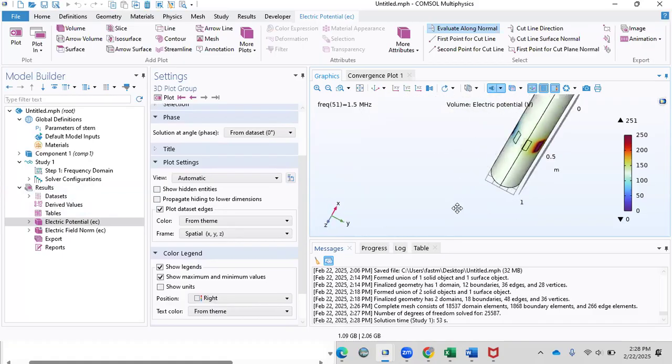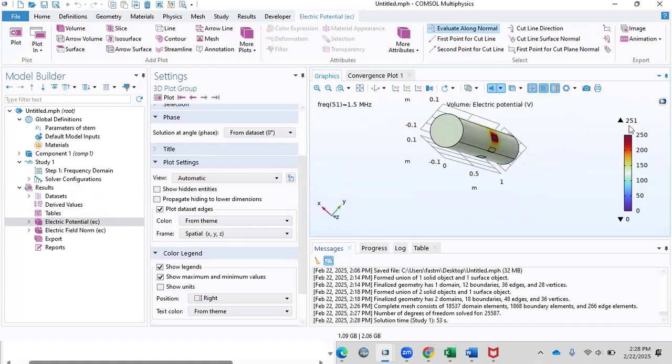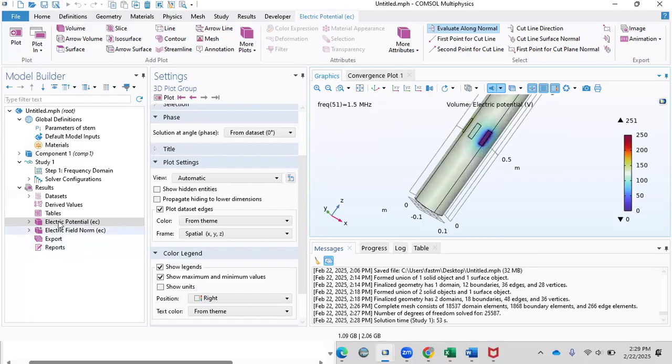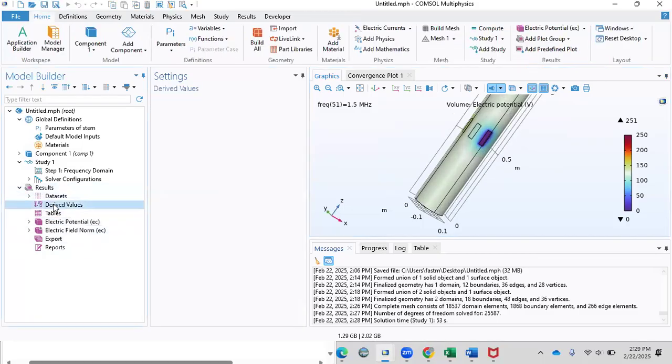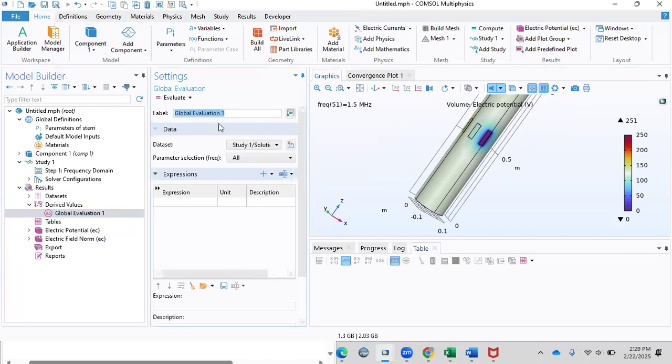Right, so we have the impedance and the voltage variable. So you have everything, so nice. The next thing we're going into is the results. We can derive values, and you're going into global. So this is where you'll calculate your stuff.